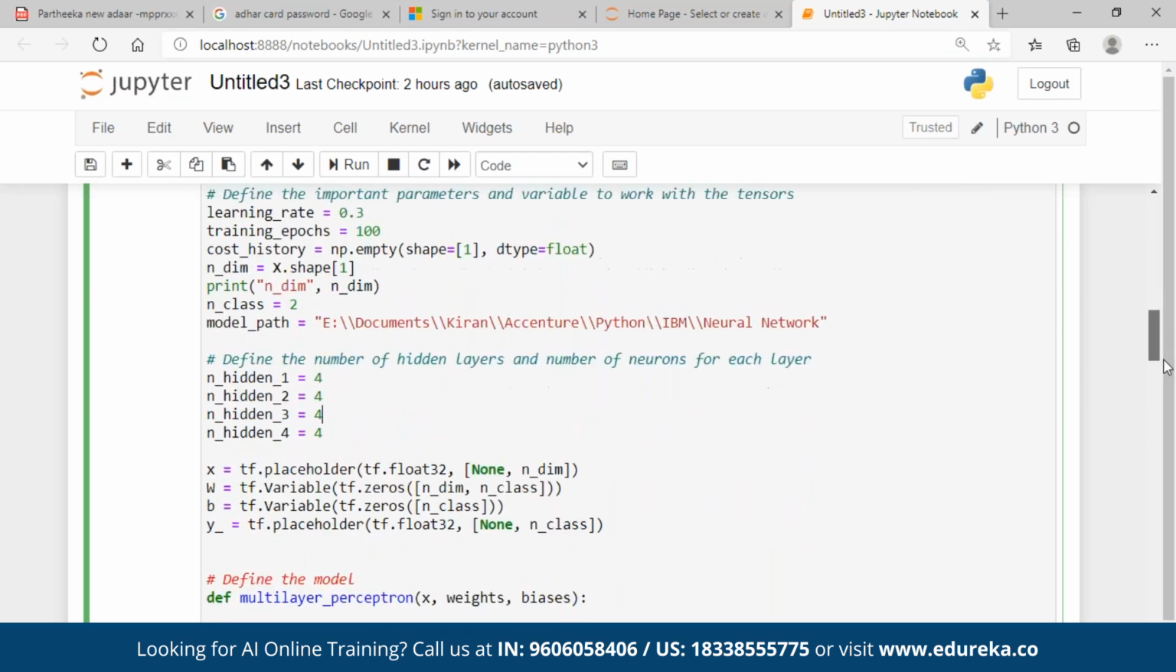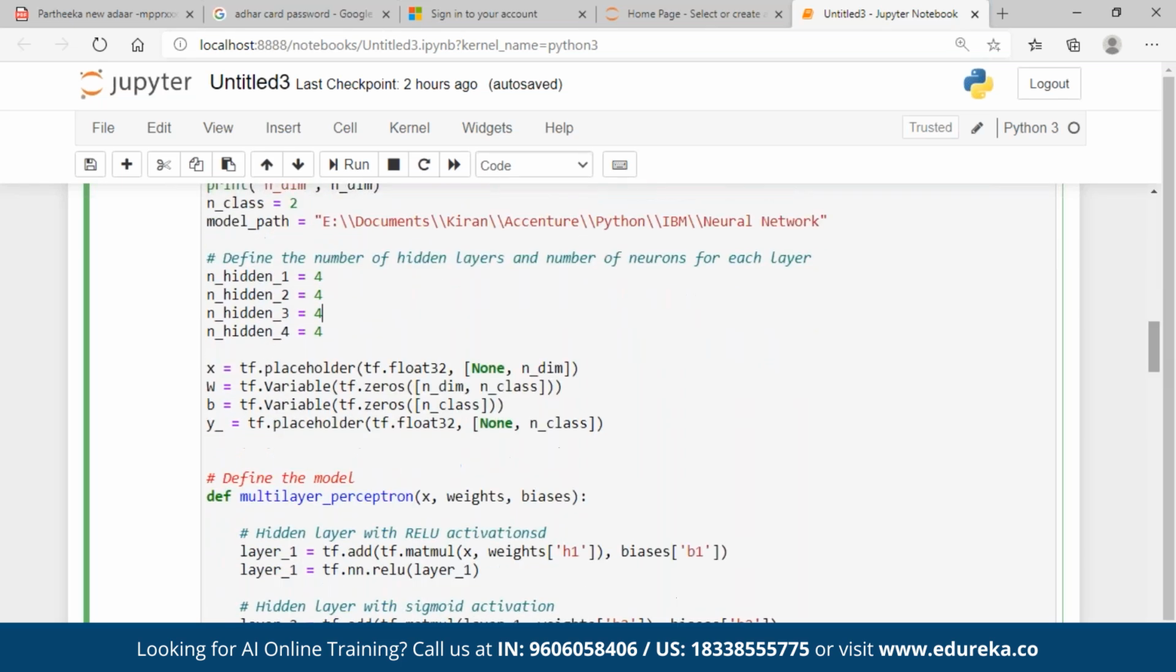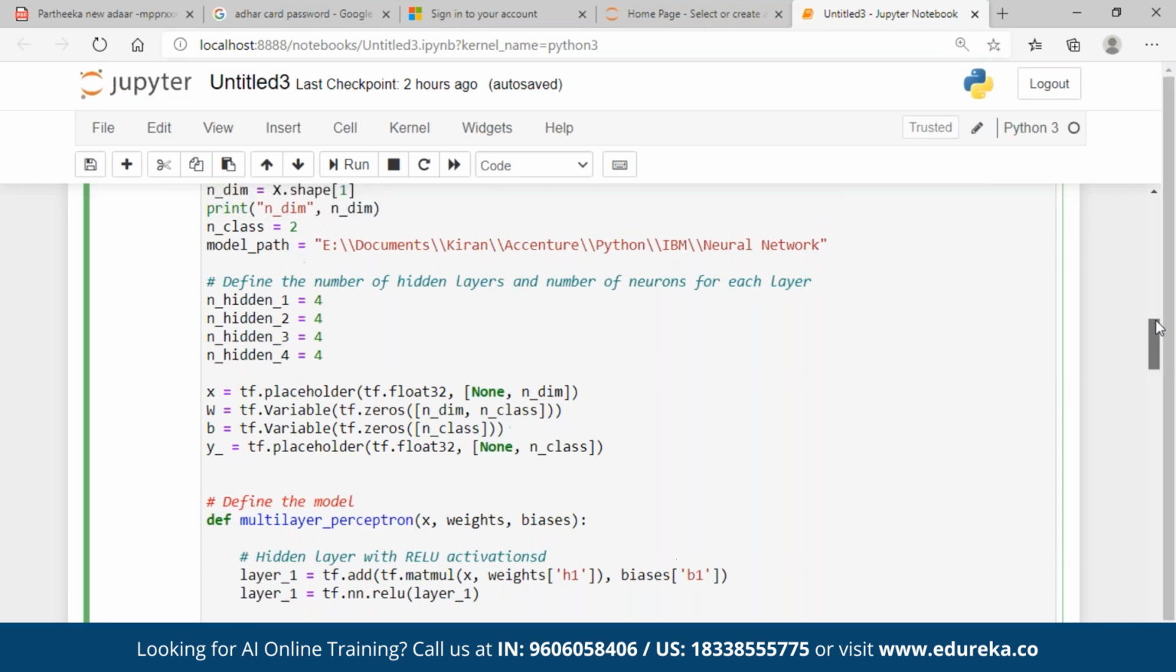Now, since I have all this data, I go ahead and try defining my hidden layers. This program that I've created is a 4-layer neural network. Therefore hidden layer 1, 2, 3, 4 is created. Then we go ahead and create this model, which is our multi-layer perceptron.